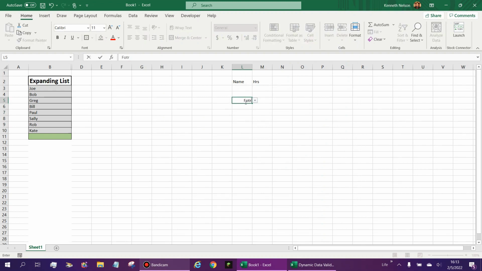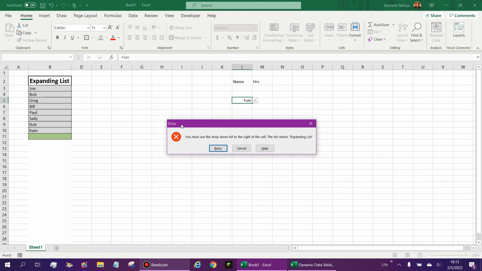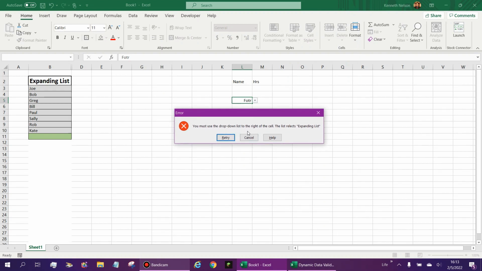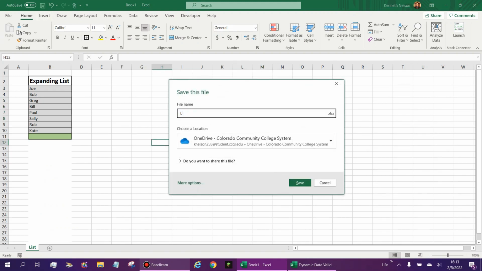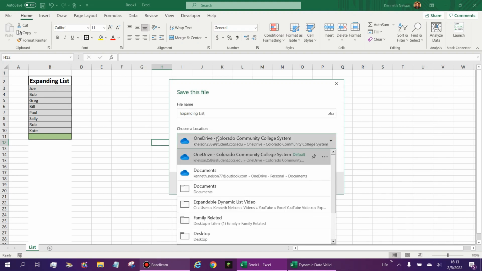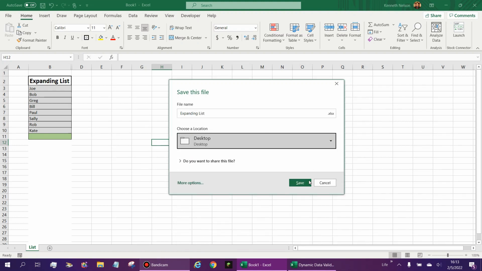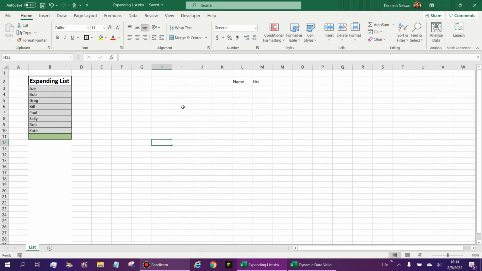Now just a finalization and a recap here. First of all, let me just show you an example of this. We have "You must use the drop-down list to the right of the cell. This list reflects this." Cool, we can cancel it, it won't let us do it. And we can do things such as name our sheet, whatever we want, and then of course save our workbook. I'll just say expanding list. You get the idea. This is all pretty standard stuff. Just throw it on your desktop, whatever you want to do, right?